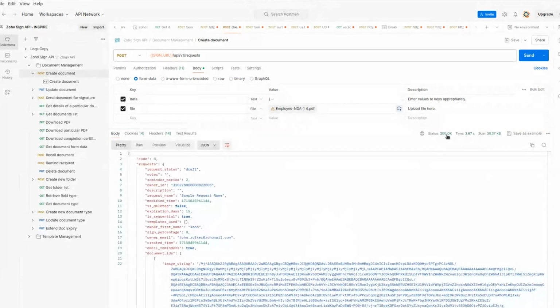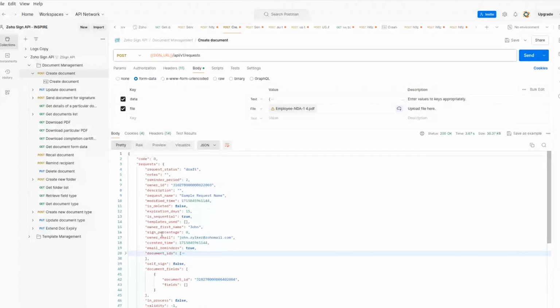And that's it. You have received a 200 OK response from Zoho Sign. And if you have noticed, I haven't set authorization. I haven't manually entered the access token here at all. All of this is taken care of by Postman, as I've said earlier.